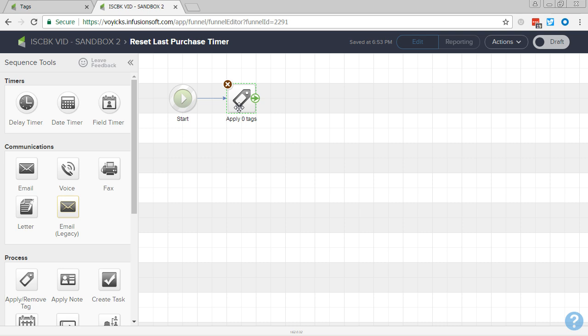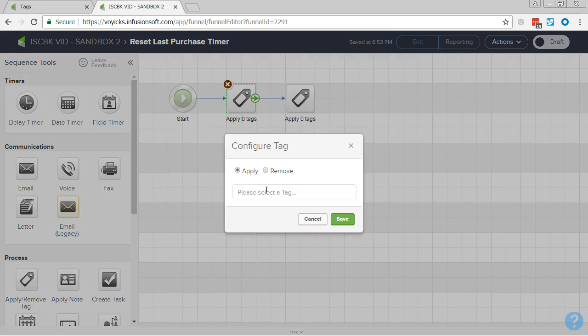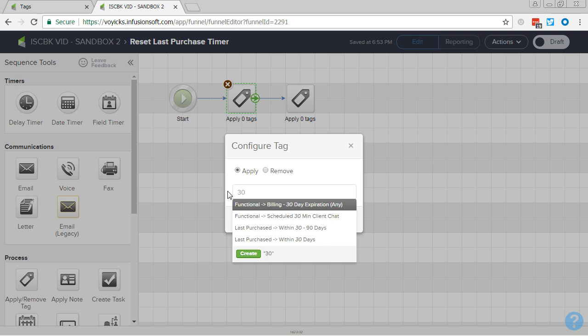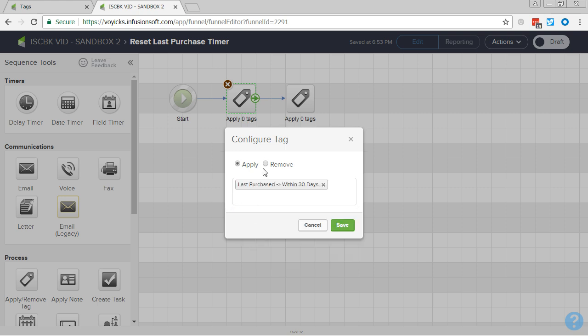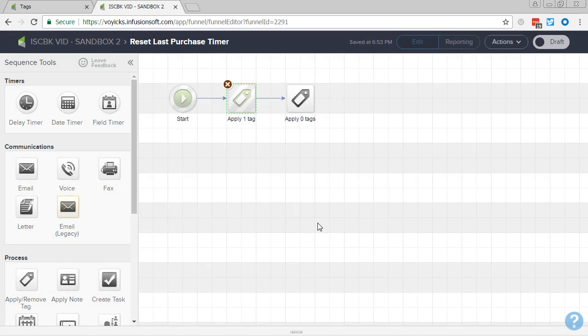So we're going to start by grabbing two tag steps. One is going to be applying tags and one is going to be removing. So we're going to start by applying the last purchased within 30 days tag immediately, because that's the first bucket that they would go into.